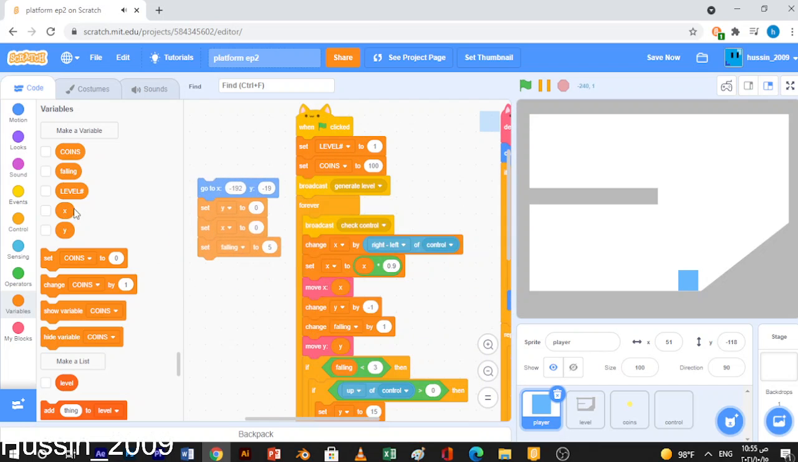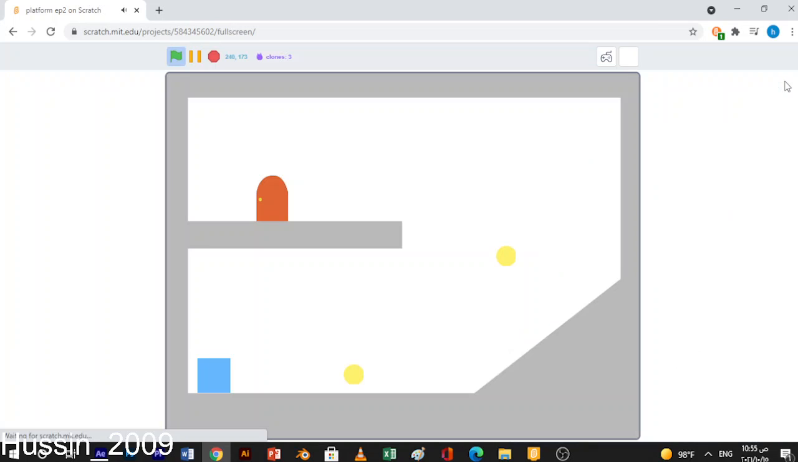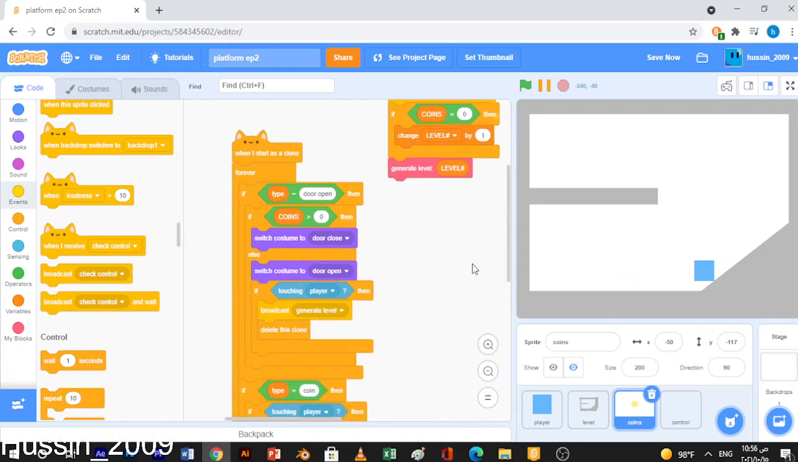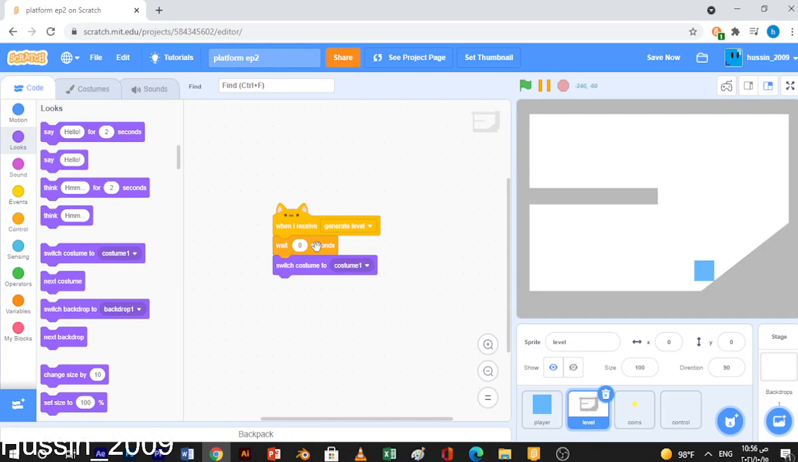Okay, so I will make it when I receive generate level. So now I do that. I take the 2 coins, go to the door. Now my player just resets. So now I have some levels. I can also now, when I receive generate level, wait 0 seconds. It's so important because maybe it is laggy.